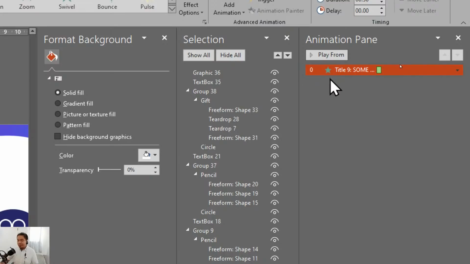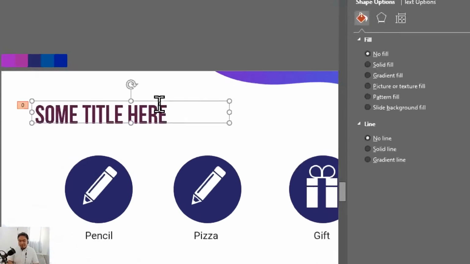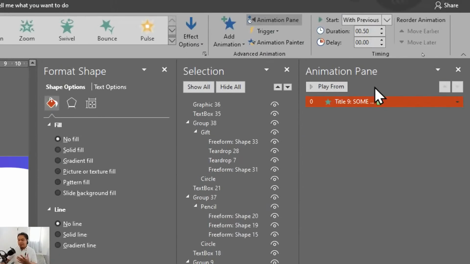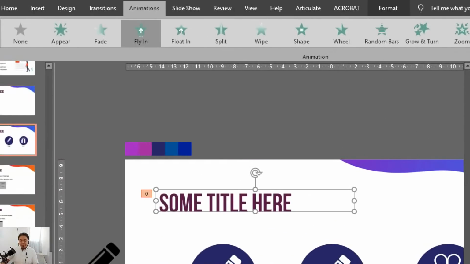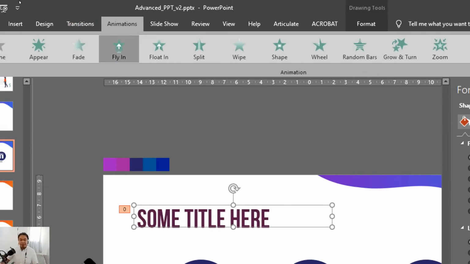Green represents a green star. Okay, a green star means it has an entrance animation. And when I click this, you'll notice that once the animation pane is open, it has a number here. That is 0, which means it starts from the very beginning. And in the animations tab, it highlights Fly In. So this is the type of animation it has.